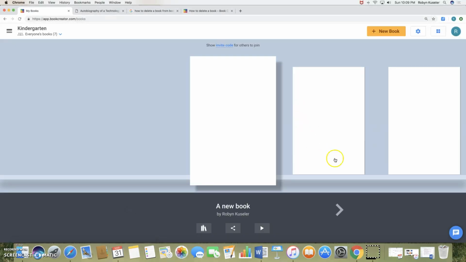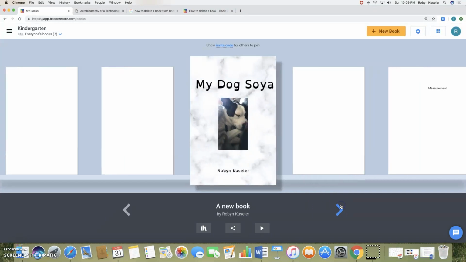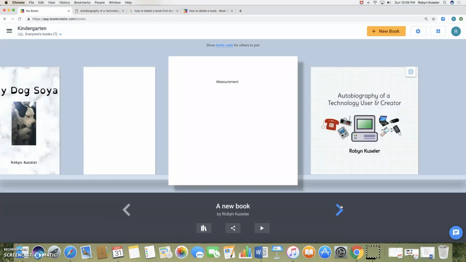I have recently been trying to use this with my students. There's a few blank books in here, but this will be the library. So in here, there's a variety of different books that my students and I have tried to start. There's also the autobiography of a technology user that we created in this course.